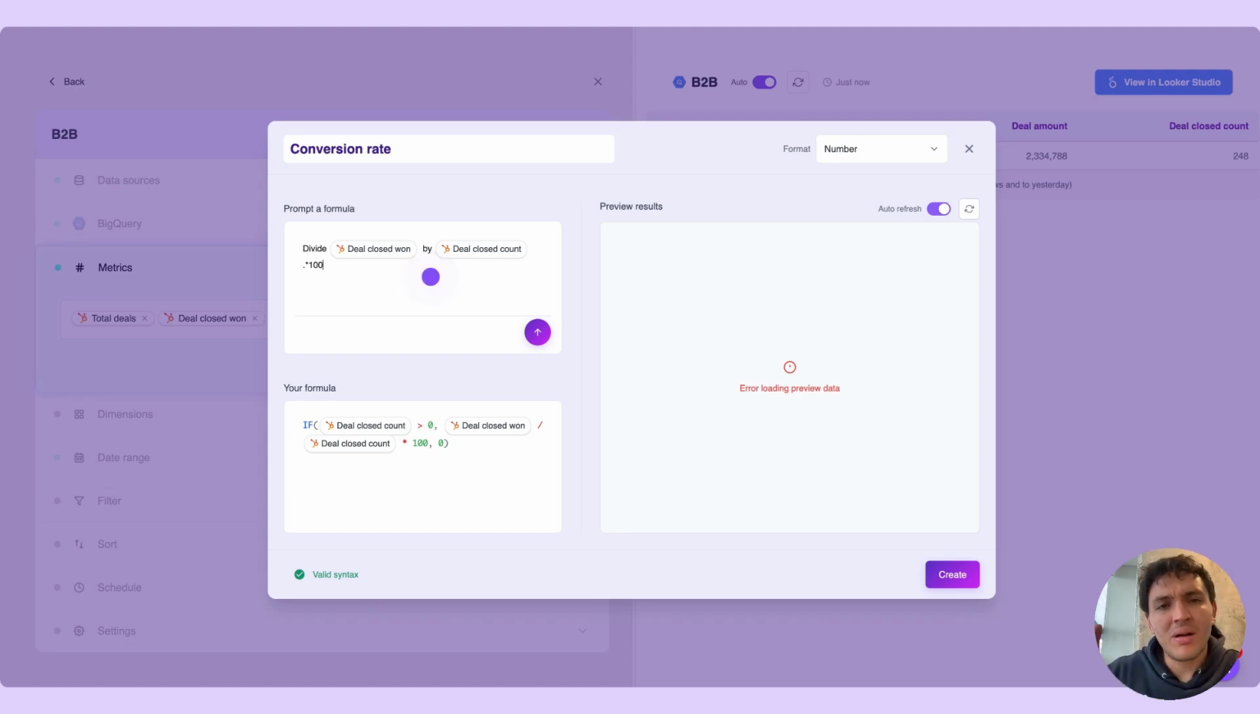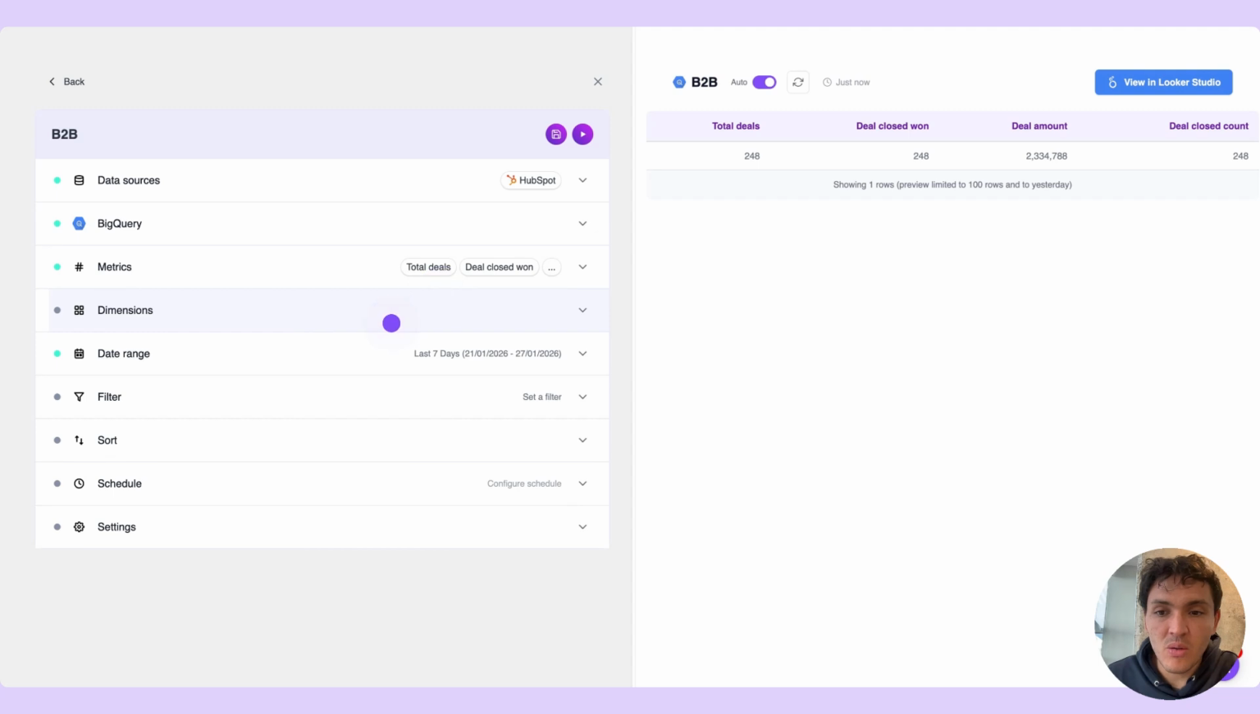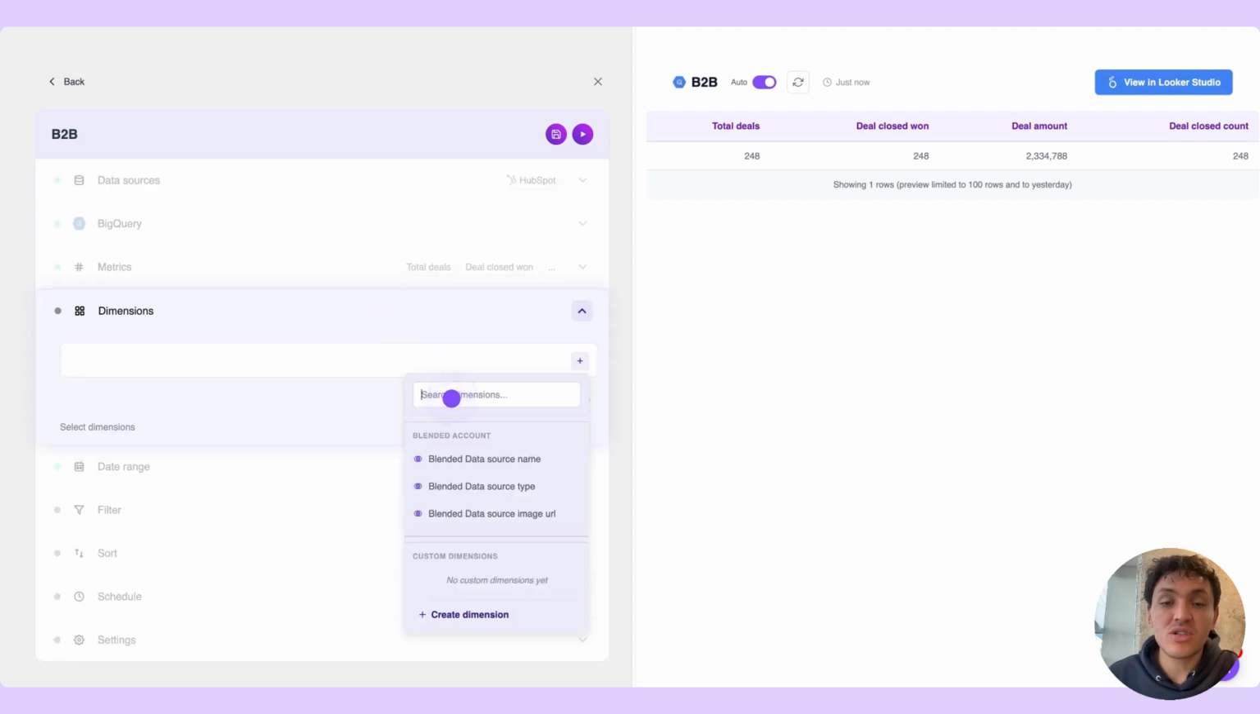I don't have the preview, but I will see the data in Google BigQuery. So I will go to create, and I have created my custom metric here that I can send later to Google BigQuery. Actually, you will be able to see it later. So I will go to dimensions, and in dimensions, I can break down my data however I want. I want to break down my data by date, by a deal close date, by lifecycle stage, and so on.